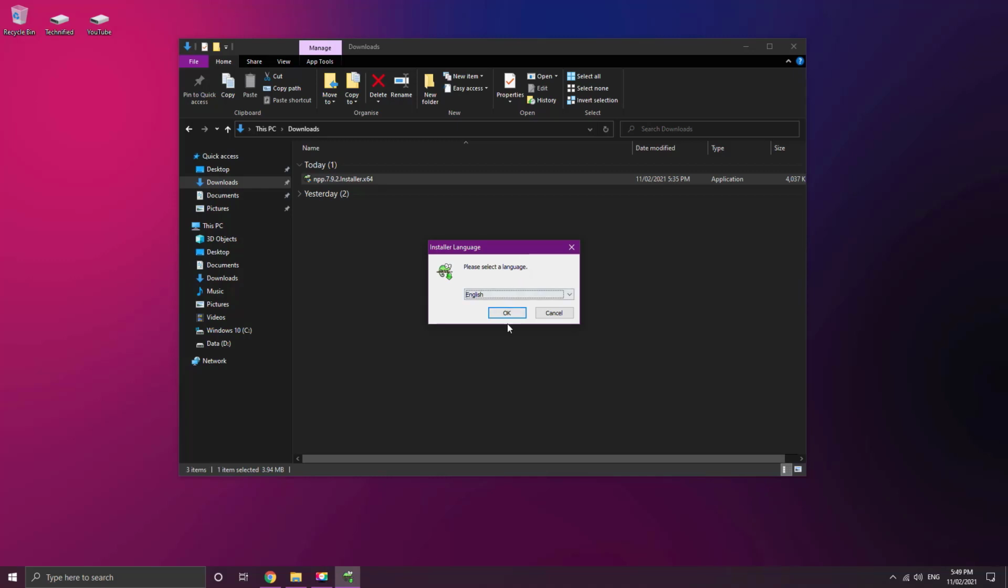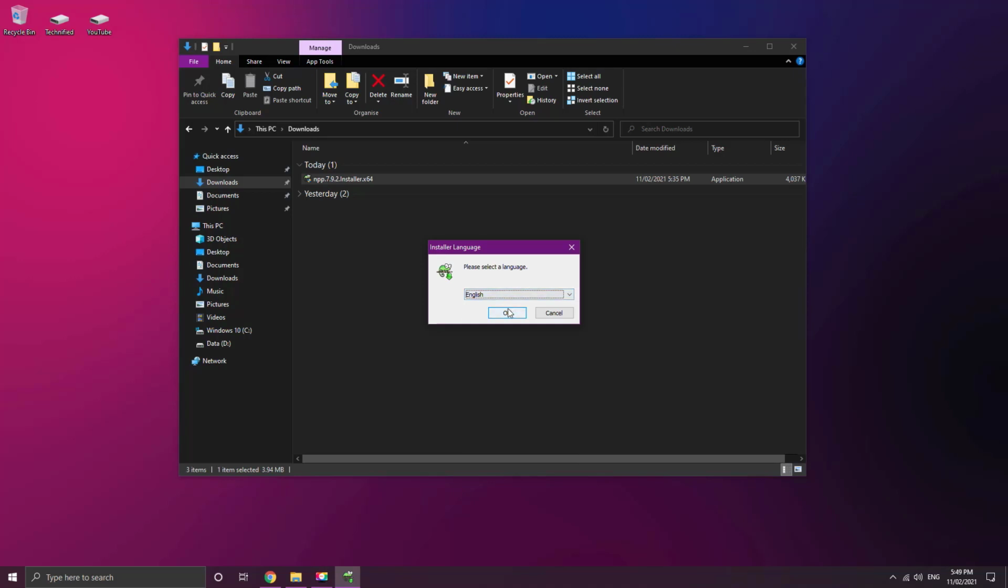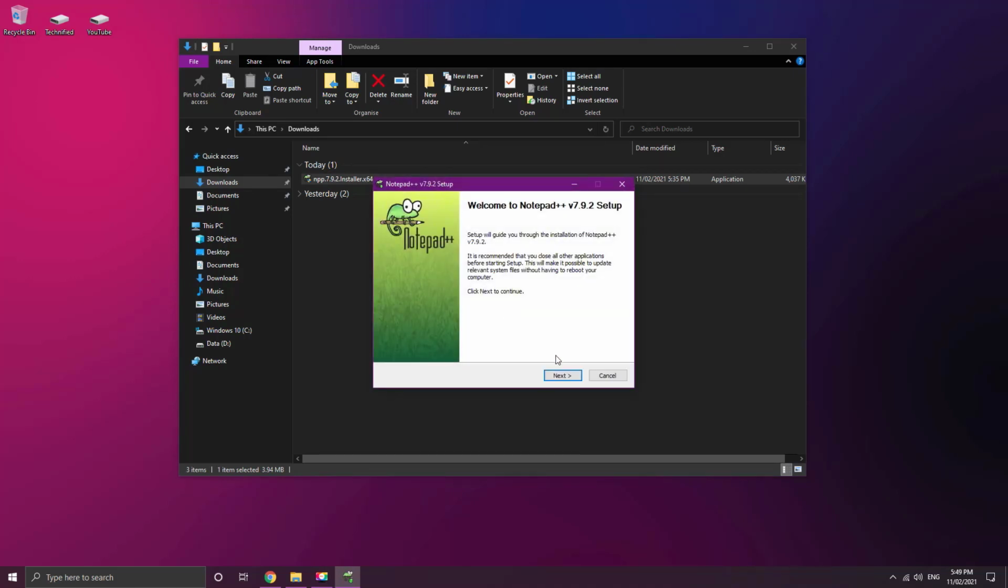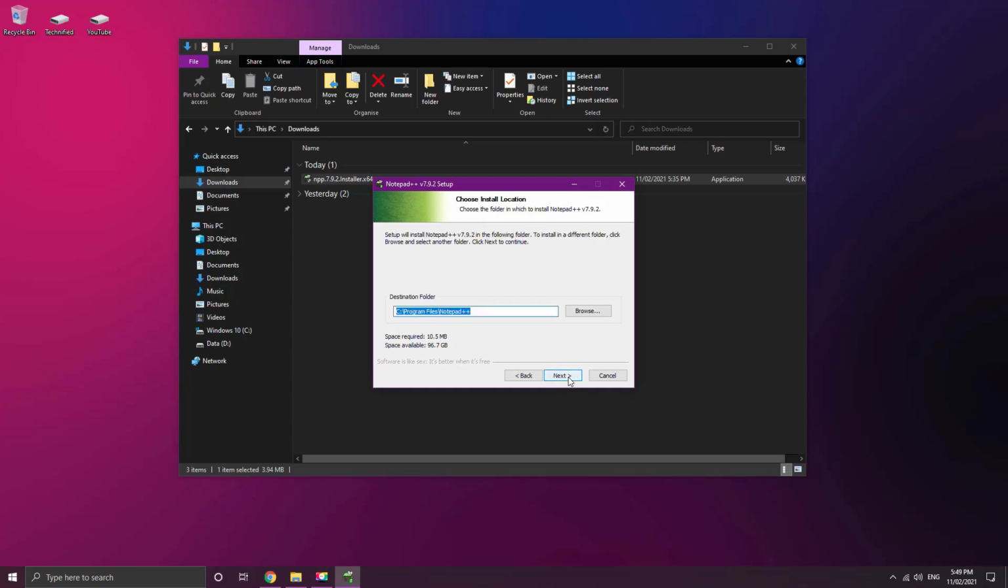So the first thing we're going to do is click OK. If you want to change your language, you can, but we're going to leave it at English and click OK. And then you want to click next, and I agree with the terms and conditions, and click next again. Now if you want to change your destination folder, you can, but I'm just going to leave it as the C drive, and I'm going to click next.